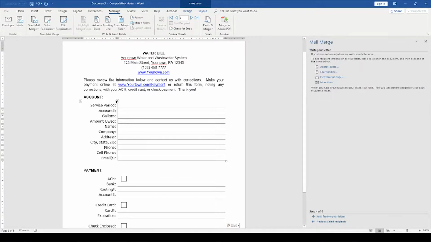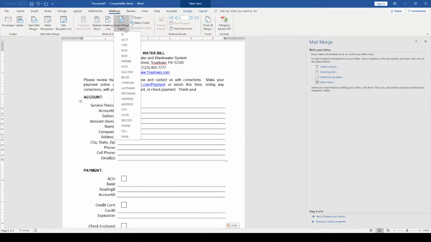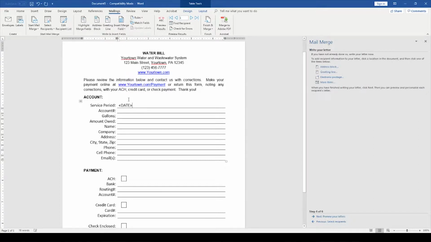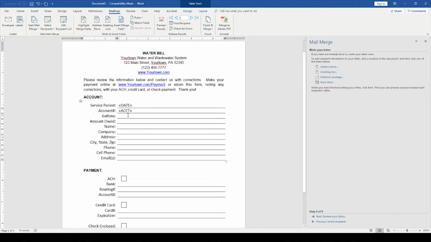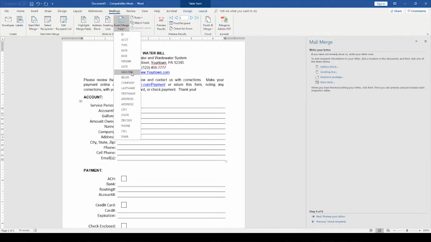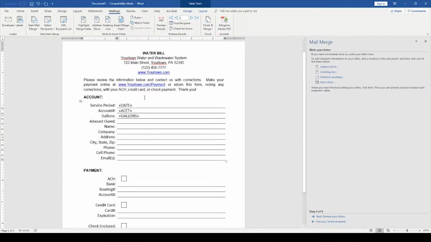Now this is where we start adding in the fields in each of our lines here. We do that by coming up here to the Write and Insert Fields panel, which is under the Mailings tab. We'll click that. We have our cursor on service period, and that's going to be the date. If you notice, these are all of our headers from our spreadsheet. So that's the date for the service period. We have account number, which is ACCT, gallons, and so on and so forth.